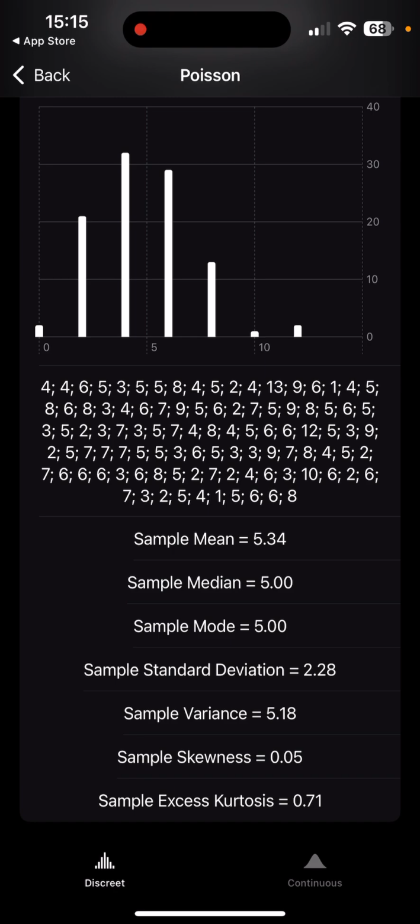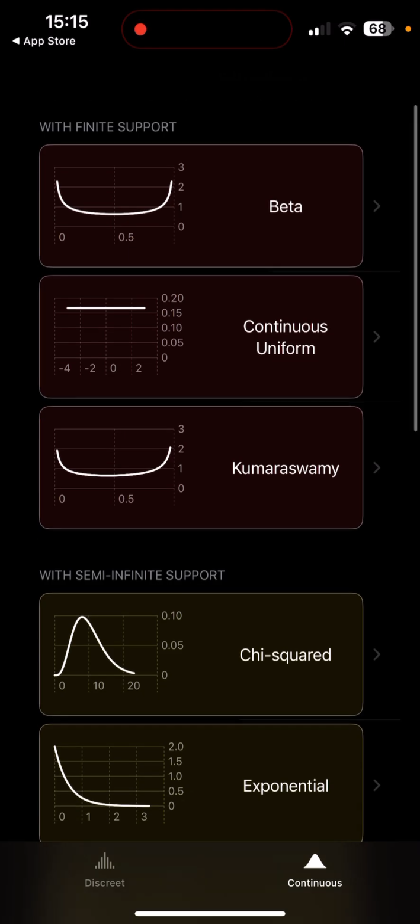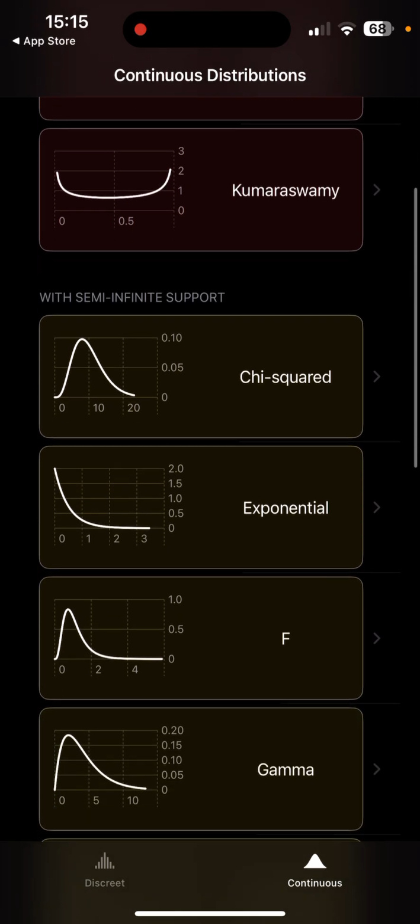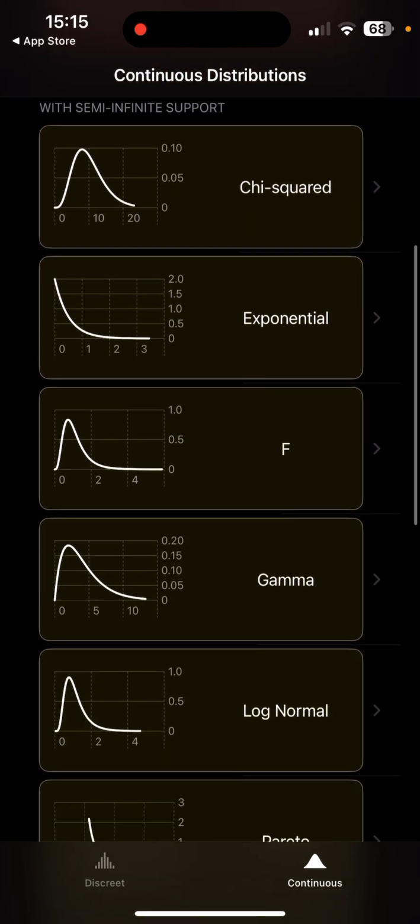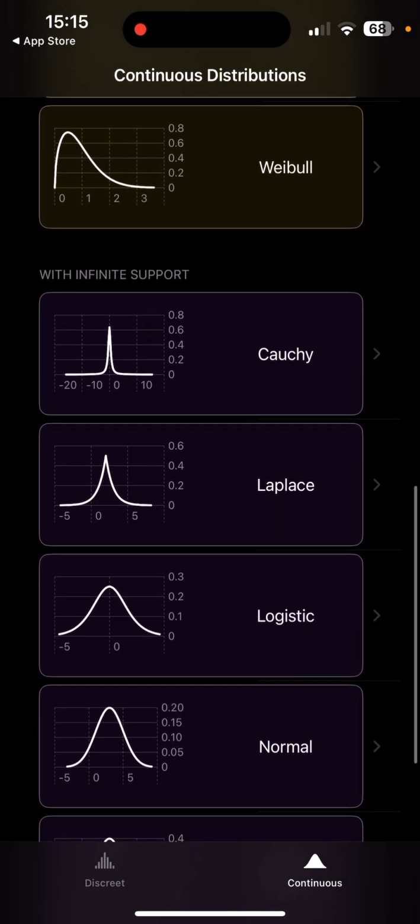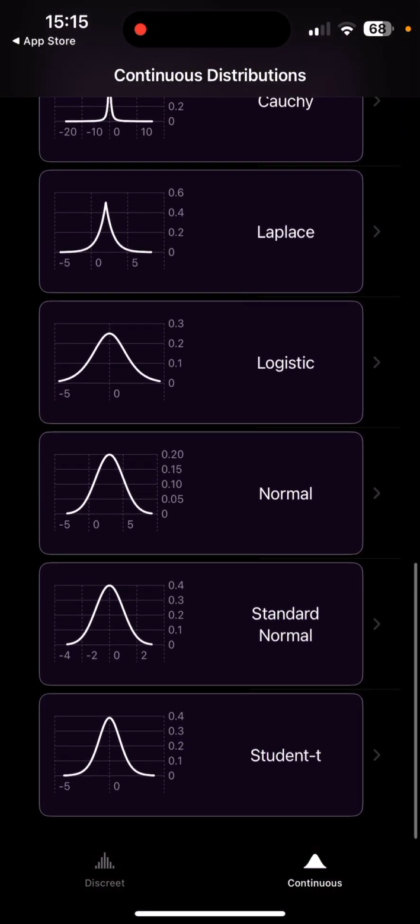If I go to the continuous distributions, here you'll see them grouped like you did with the discrete distributions, around those with finite support, so the beta, the continuous uniform, the Kumaraswamy, and then with semi-finite support, chi-squared, exponential, F, gamma, log normal, Pareto, Weibull, and then with infinite support, Cauchy, Laplace, logistic, normal, standard normal, Student's t.